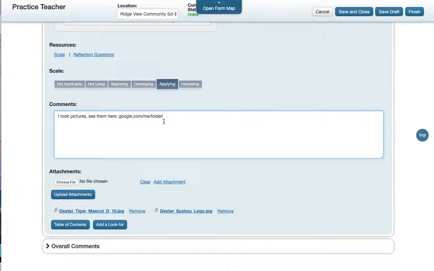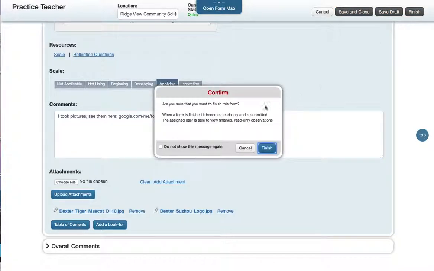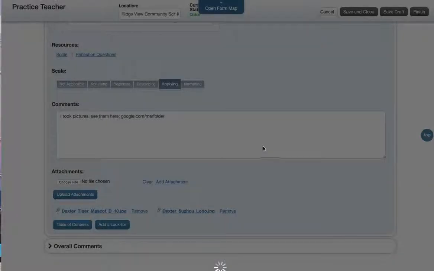And of course, every time you're finished with an observation, there's a couple of options up here. If you save and close it, that means it's saved as a draft. And if it's saved as a draft, it has not been finalized. You can keep editing it and adding more to it. Once you press finish, it asks, are you sure that you want to finish this form? When a form is finished, it becomes read-only and is submitted. The assigned user is able to view finished read-only observations. That means it can't be changed. So I'm going to press finish, and it should be done.